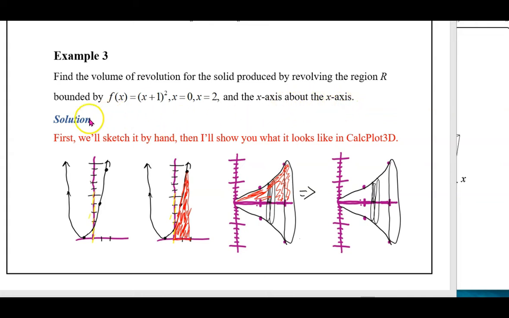I'm going to sketch it by hand first, and then I'll show you what it looks like in Calc Plot 3D. To sketch by hand, this is basically a parabola that's been shifted left 1. Draw your x and y axis here and shift your parabola left 1. Make sure that you use exact points so that your graph is at least as accurate as your hand drawing, which in my case is not terribly accurate.